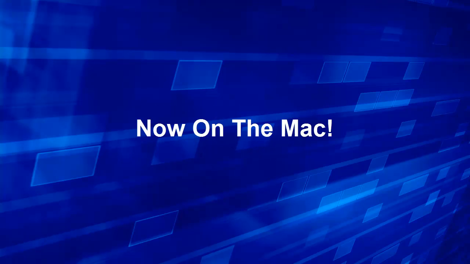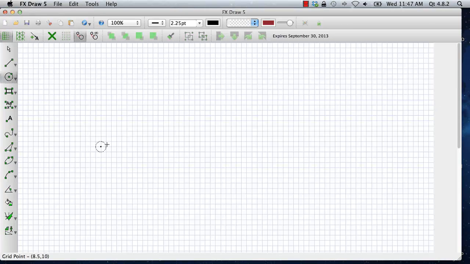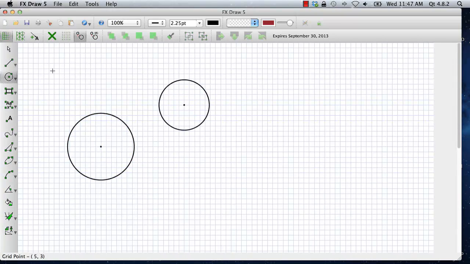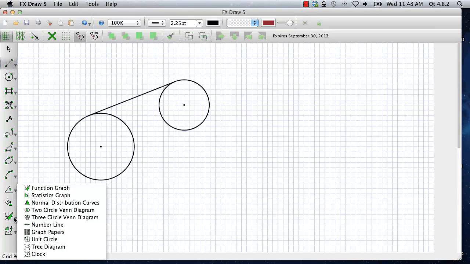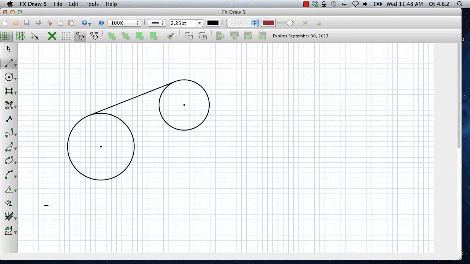So what's new in FX Draw 5? First up, we are now on the Mac. FX Draw on the Mac looks like FX Draw on Windows, and operates exactly the same as FX Draw on Windows. If you've used FX Draw 4, you should find everything extremely familiar. Nothing's moved, just about everything's the same.